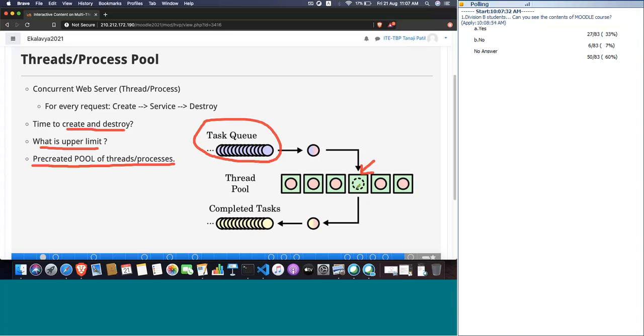Secondly, no need to destroy it, because we want to utilize the same thread for other requests also. So creation time and destroy time at runtime is saved. So that is the concept of a pool of threads or a pool of processes. That is the end of the multi-threading part. If you have any doubt, any question, put it in the Q&A section.